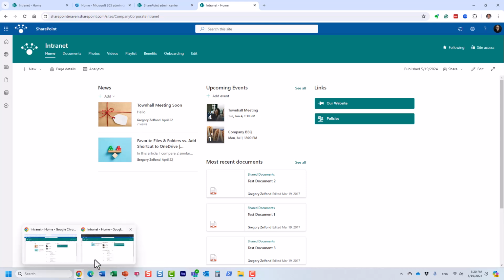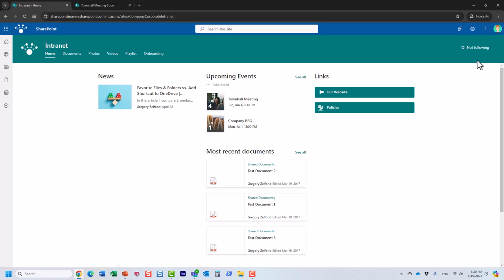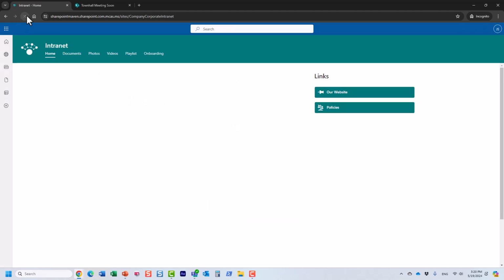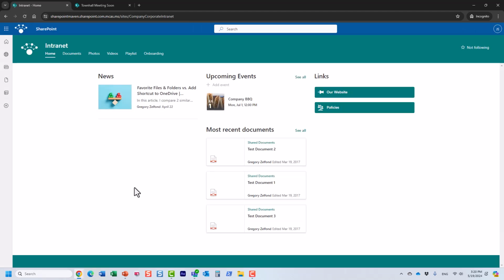But now let's navigate to John's browser. So I'm logged in as John here. Once I refresh the screen, you're going to notice that this event is gone. So let's do that. I'm going to refresh the screen. And just like that, John doesn't get to see that event. Again, if John navigates to that list through gear icon site contents, he will get to see that particular event in there, but it's just going to be hidden through audience targeting from the events web part.